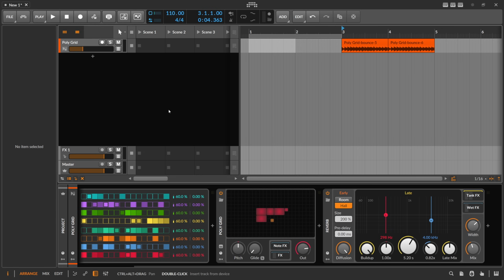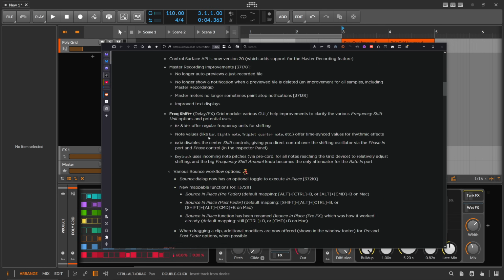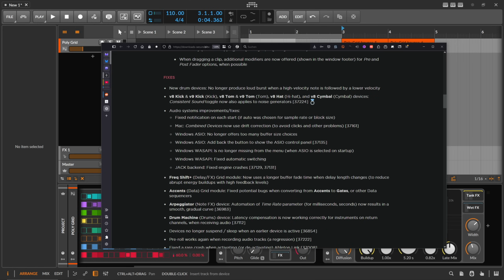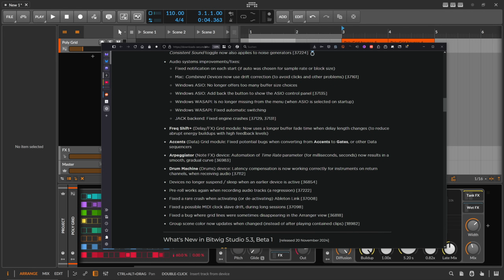But I would say Beta 2 already delivers some great additional features and improvements, and also some fixes for the audio system, some problems with the kick drums. Frequency Shifter Plus now uses a longer buffer fade time when delay length changes to reduce abrupt energy buildups with high feedback levels and so on. I kind of liked it in the beta stream to have these screaming feedbacks, but I guess it's better to have this in a controlled way.